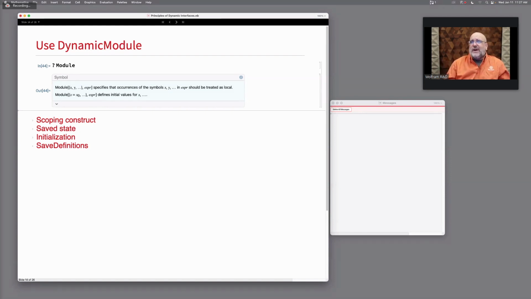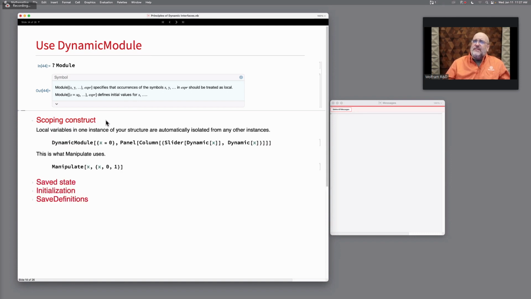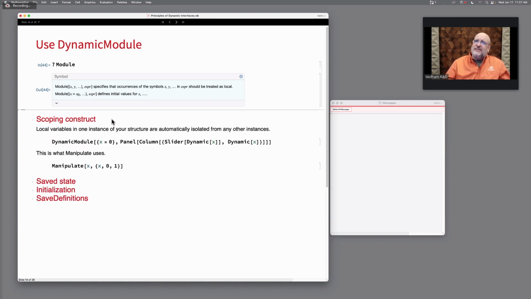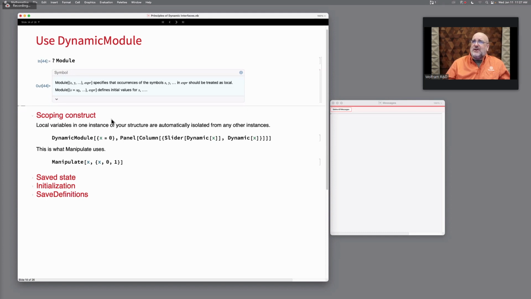But this was not quite enough for interfaces. If you had an interface in your notebook and you used copy and paste, for instance, to create a new interface, we wanted to make sure that the new interface was scoped entirely independent of the thing it was copied from. So the thing that we built to do that is DynamicModule. You can think of DynamicModule as scoping in space, in the space of your notebook. It scopes in a particular rectangle on the screen.